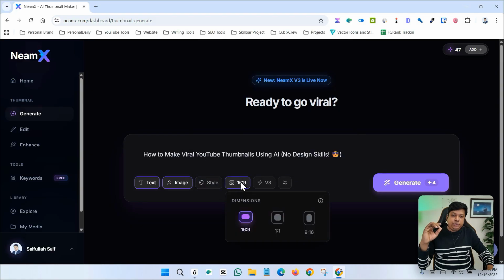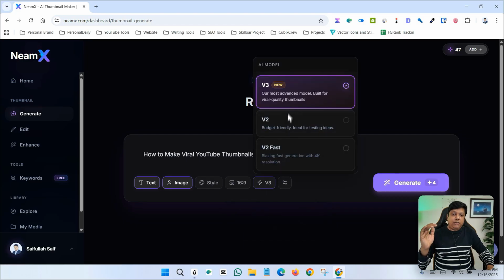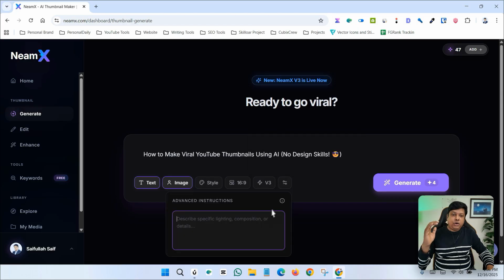And here is the option, you can select what types of thumbnail you can create. It is for long form content, it is for short form content, and it is for square thumbnails for social media. So I want to generate a thumbnail for my long form YouTube video content. So I'm selecting 16:9 dimension, and here is the available model. So I'm clicking to their latest model. This is their most advanced model. So I'm clicking here in the V3, and here is the option to give advanced instructions to the AI.